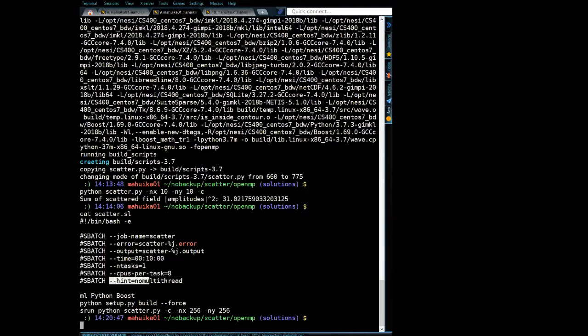We also set hint nomultithread, which means that we do not want to use hyperthreading, so that each OpenMP thread in that case runs on a separate CPU core. Then we also load the modules boost and Python, and in that script we just rebuild the application from scratch, which may not be necessary, but we do it for convenience. And then we run the application on one of the compute nodes, but this time we use a bigger, more detailed grid with 256 elements in each direction.